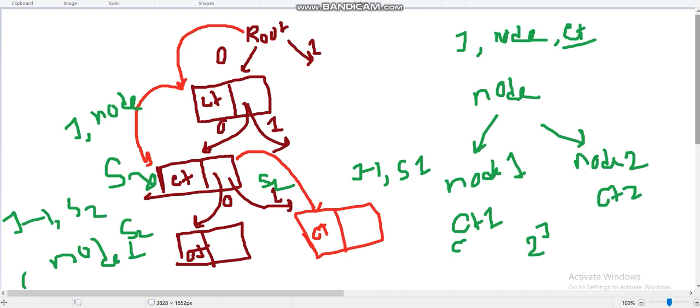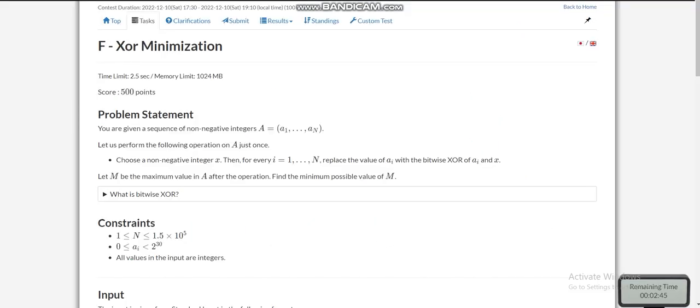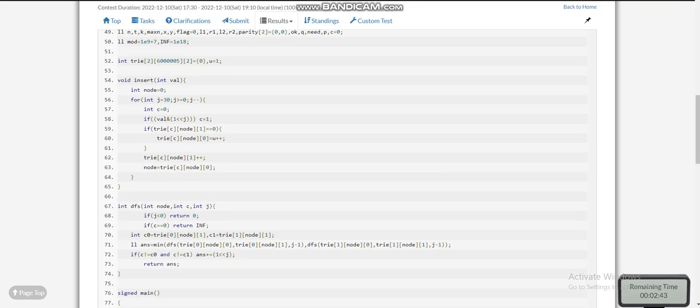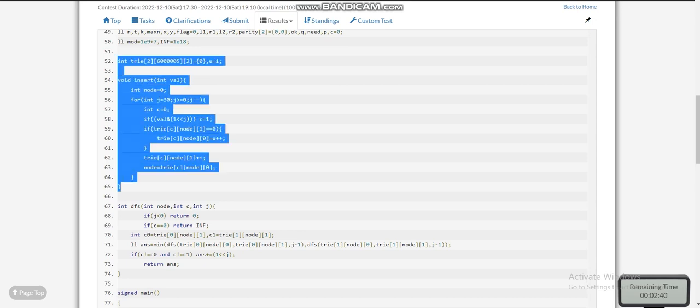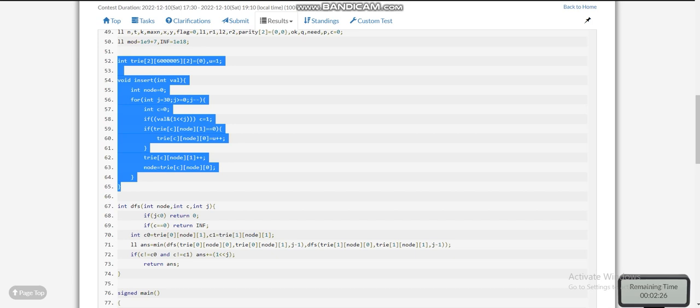So I think you will not understand if I do not show the code. Let me show you the code now. So here, this is trivial insertion. I am using try as a 2D array. I will try to give a link of this Codeforces blog, where I have found this try with 2D array. You may go into that.